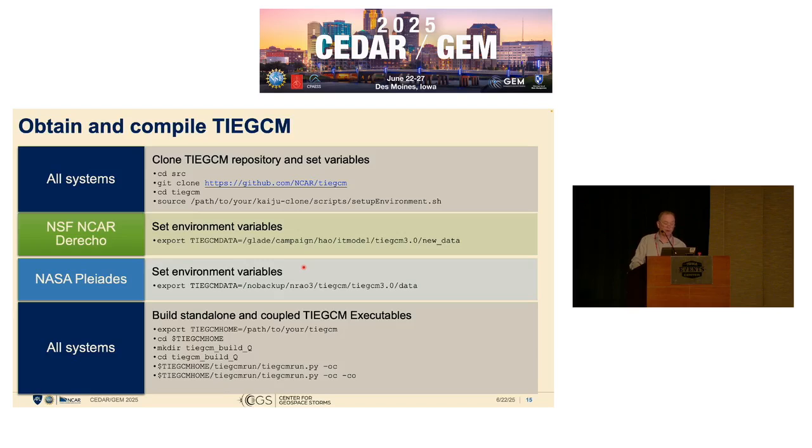And for the build within TIEGCM, there are a lot of different pieces that come into play and files that need to be set up and structures that need to be moved. And so we've created a Python script to facilitate that process for you. And that Python script is called tgcmrun.py. It comes as part of the TIEGCM repo, so you'll have it in the TGCMHOME directory.